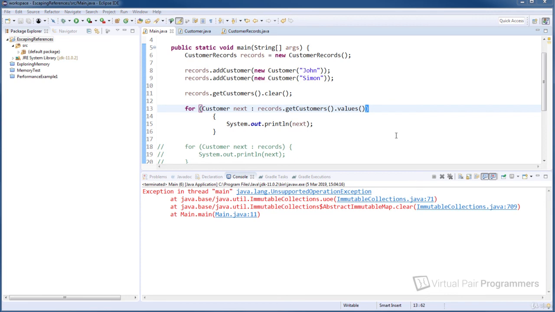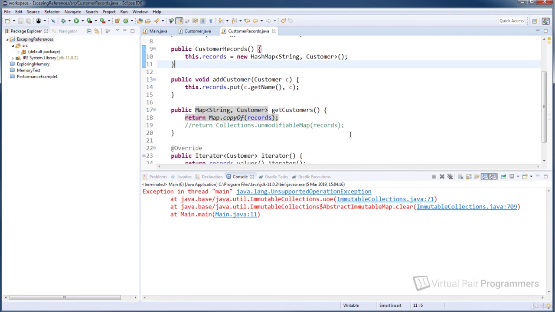So the general advice to avoid an escaping reference is to always provide, if you're working with a collection, an unmodifiable copy of the collection that you are working with. If you do this, as we've seen, there's going to be some performance impact, but it will be very small.